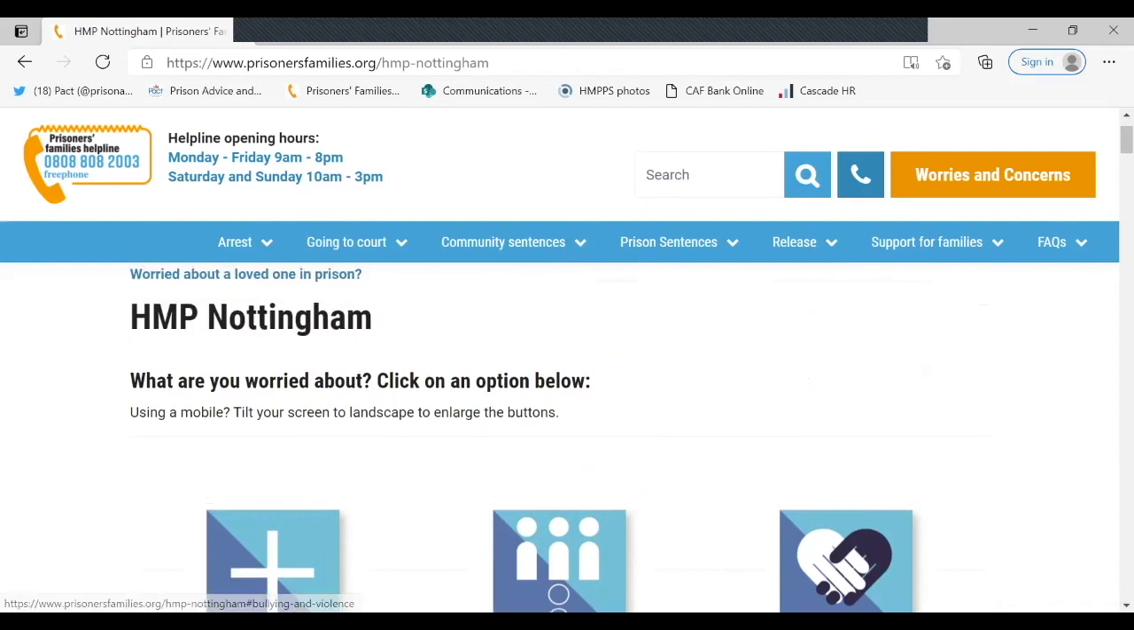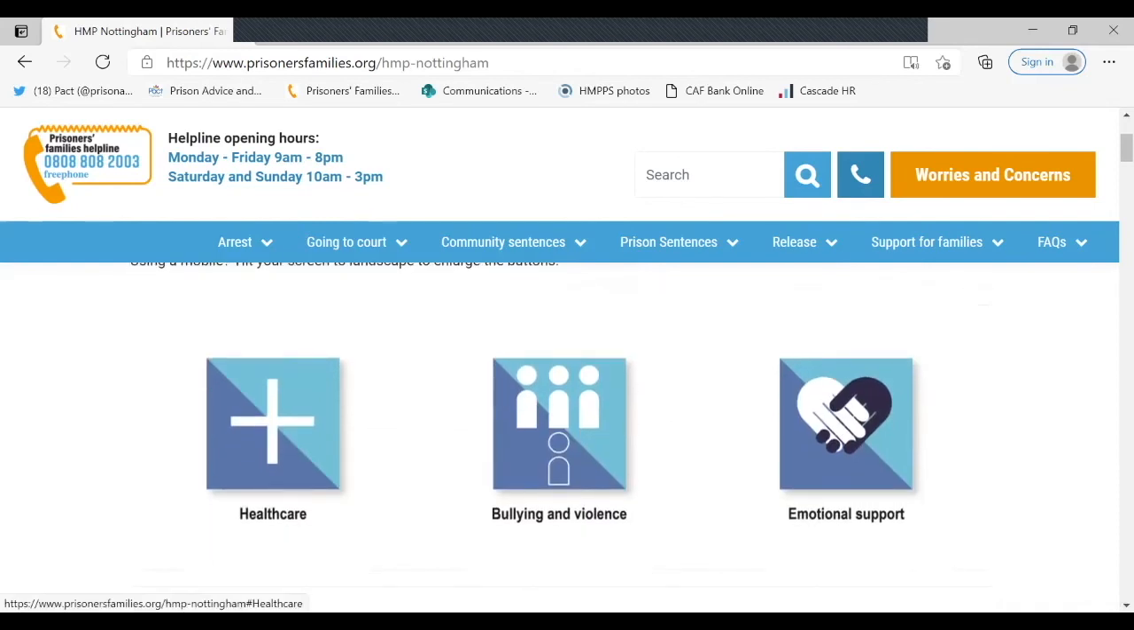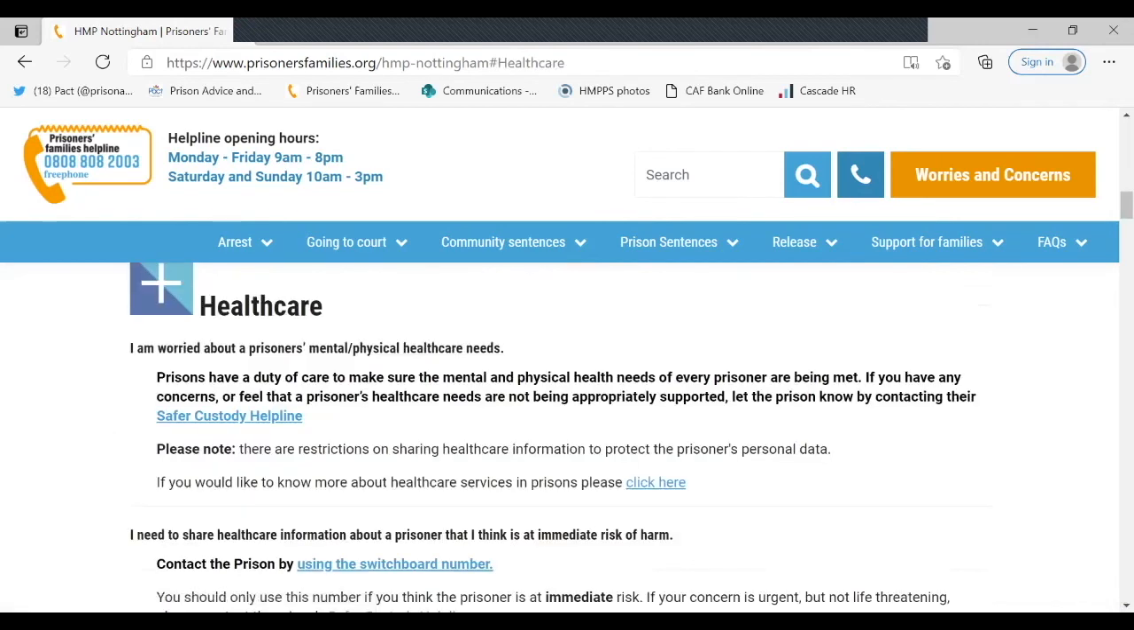So when you come to this page, you look for the subject area you need information on that's specific to Nottingham. So let's say you want some information on healthcare. These are anchored. So you click on that and it takes you straight down to your healthcare section. And all of this information is specific to Nottingham.